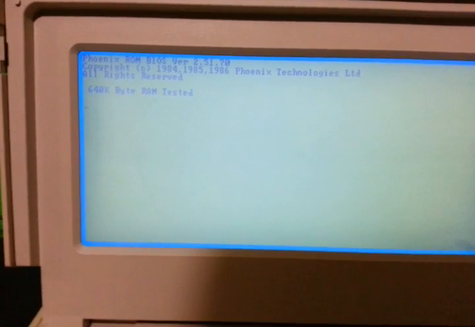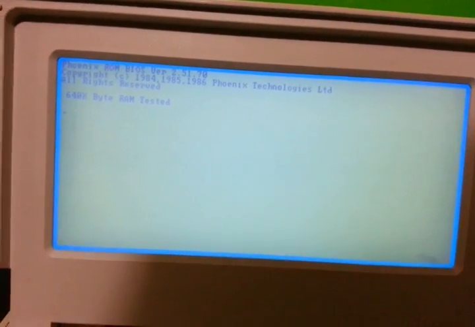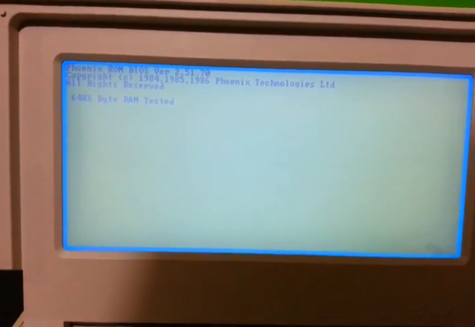640K of RAM, great, huh? But I don't have any floppy here right now on my hands. Later on, I'm going to do another movie just to show the baby fully working.